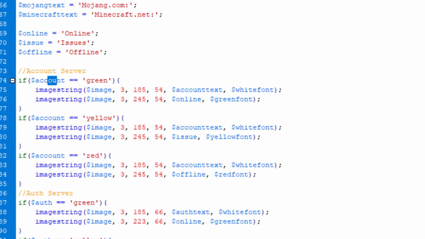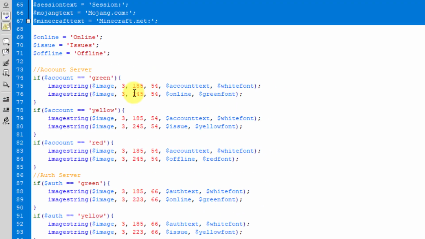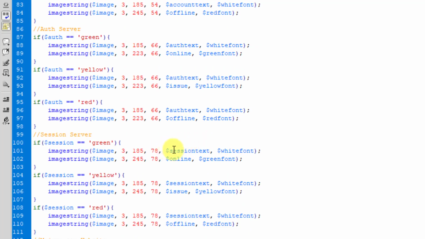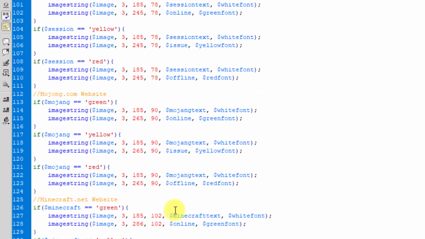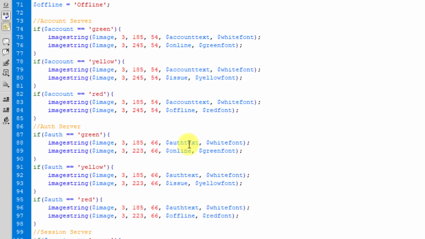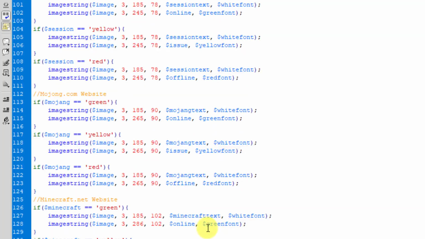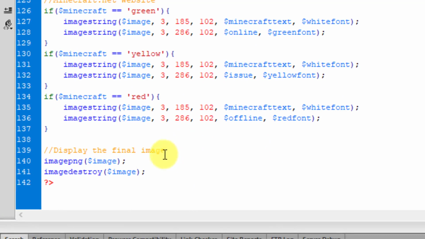That's for the data pull with the JSON. This is just font, it's just text. As you can see, they're all here: account text, auth text, session text, Mojang text, Minecraft text. And of course we have our colors behind it, white and green and yellow and red, all the way down. Alright, so the bottom of this file is important, because this here is what takes all of this and changes it into an image. Okay, so image, PNG image. Okay, so that pulls it all together.